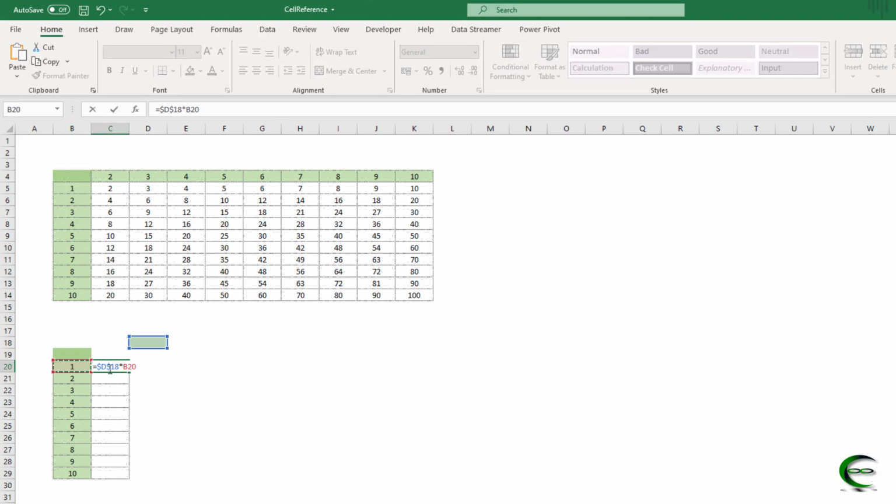whether we fix column B or not, it will work correctly. Sorry, I have not mentioned the value now. If I enter 12, so it is a dynamic table. The table will change if we change the value in this cell D18. Hope you understand cell referencing in Excel.